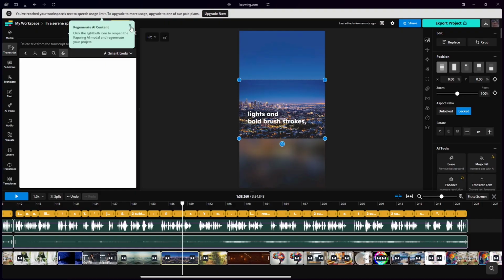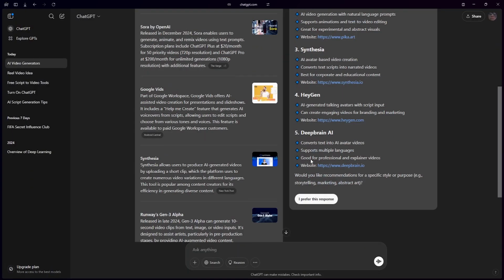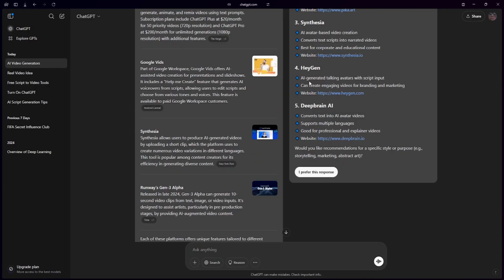If I click on this, regenerate, it will regenerate, create with AI. And you can see I've reached my workspace text-to-speech usage limit. So I basically have to upgrade if I want to generate more. But this is basically how you are going to use these scripts that you can see. And these are the sites which you'll be able to use.